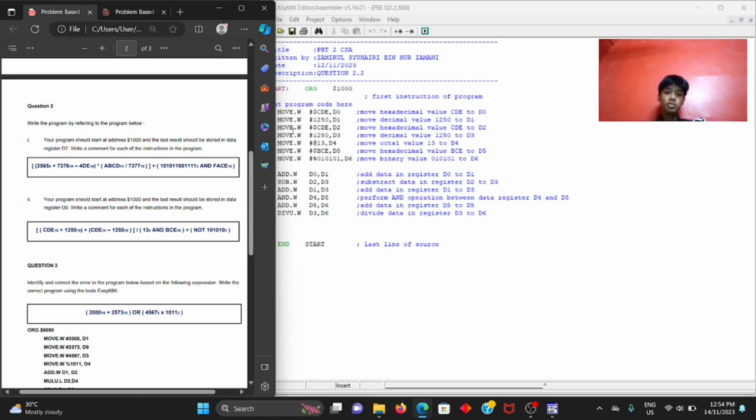The third one is move.w #$CDE, D2. This is the second input of CDE because we have two operations here, which are add and subtract. So I put this CDE hexadecimal as the third input. Move hexadecimal value CDE to D2. The fourth one is move.w #1250, D3, decimal. Move decimal value 1250 to D3.